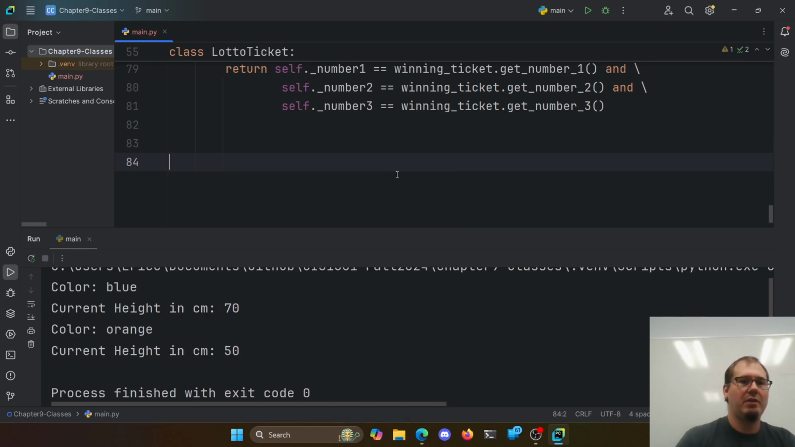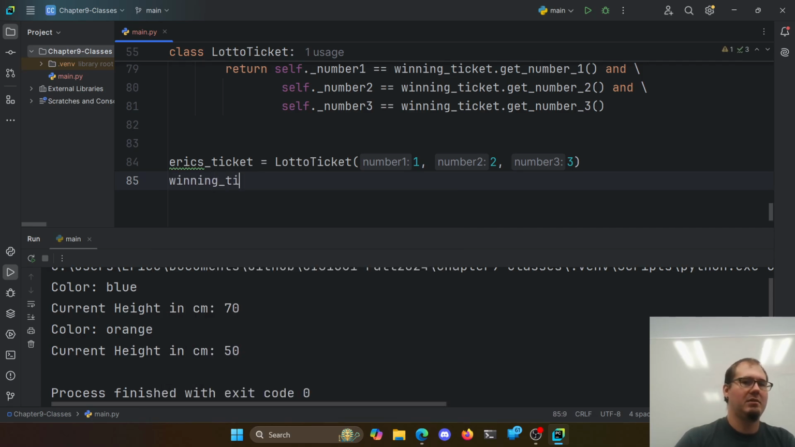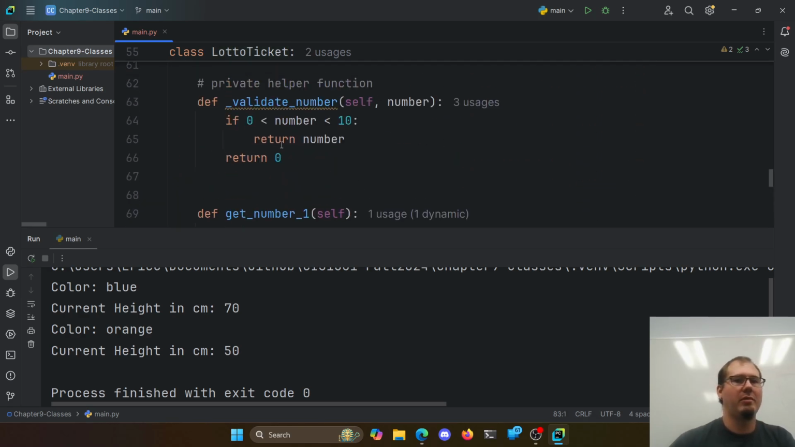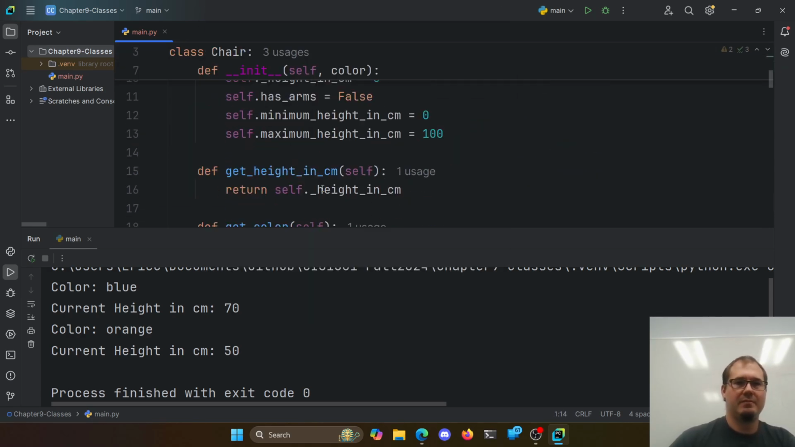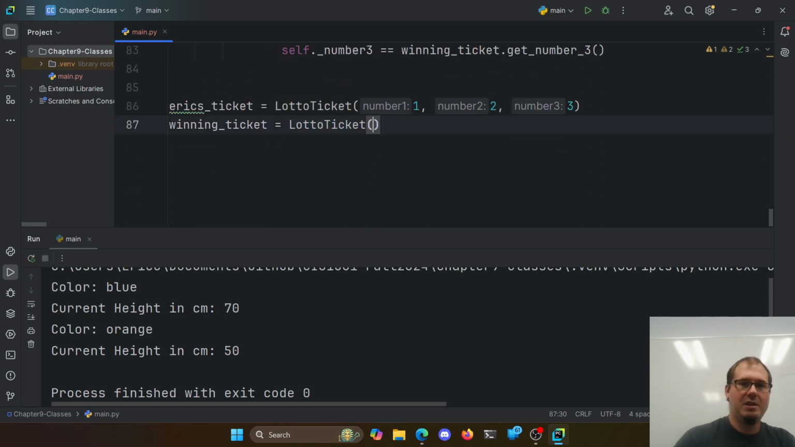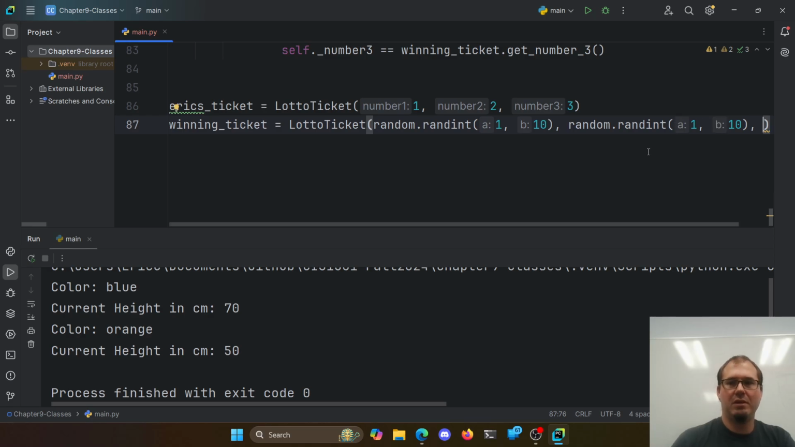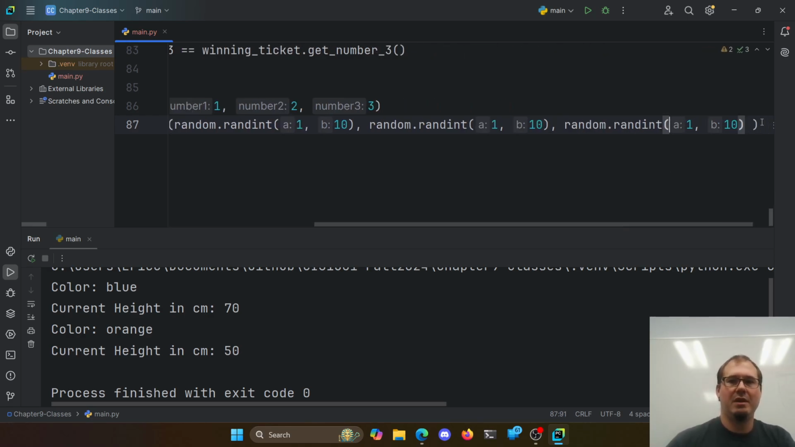So we'll make a lotto ticket, here's Eric's ticket equals a lotto ticket. And I'm going to give it 3 numbers, 1, 2, 3, right? And then I'll make a winning ticket equals a lotto ticket. Now this one I want random numbers, right? So let's go and import random here, up at the top. Import random. And then our winning ticket then will be random.randint 1 to 10, 3 times. Do, do, and do. And then we'll see if I won.